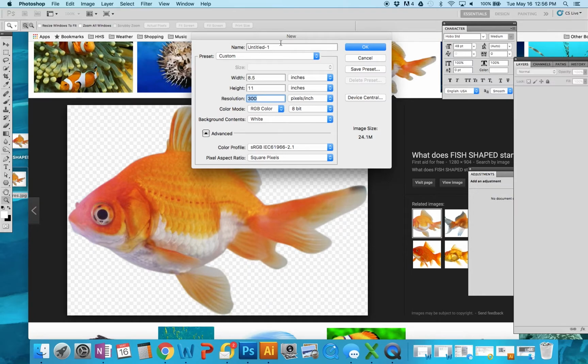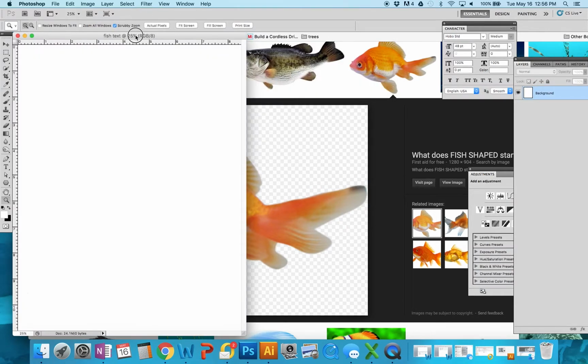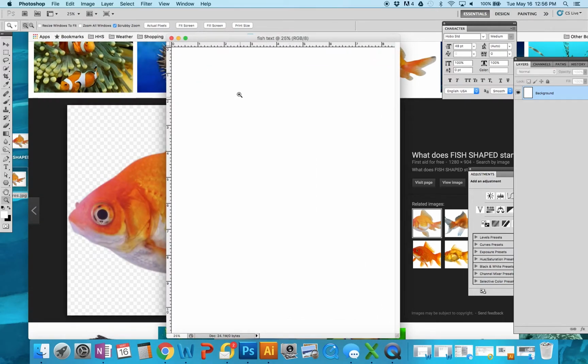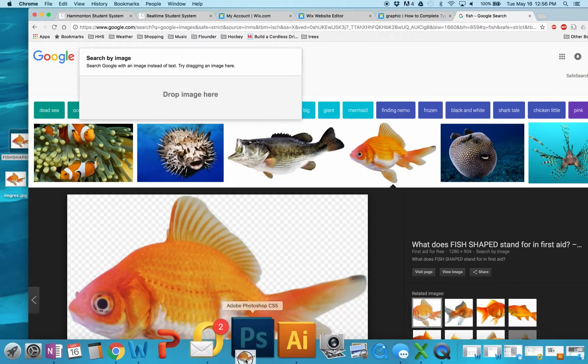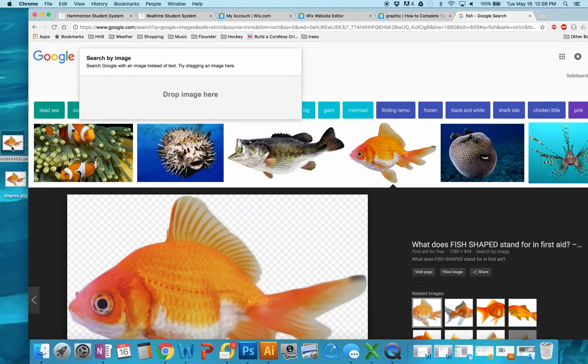Once this is all set up, we might as well name it while we're in here. I'm going to call mine text project. If I was doing a fish, I could call it something like fish text. You just somehow want to describe your project. Once you're happy, go ahead and hit OK. And now we are ready to put our image on here. Now realistically, I should have made my paper wider than tall because this picture that I picked is wider than it is tall. So now I'm going to take this and put it into my document.